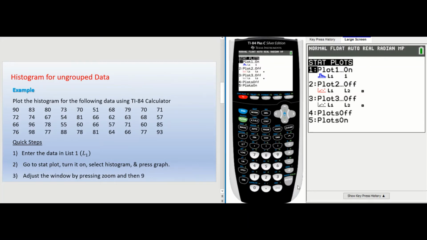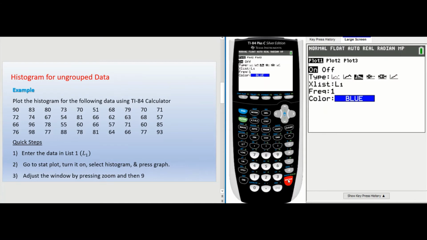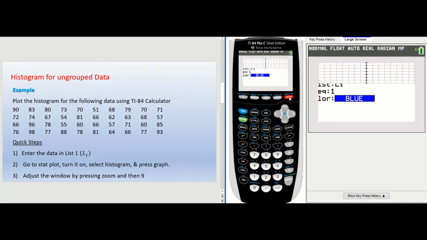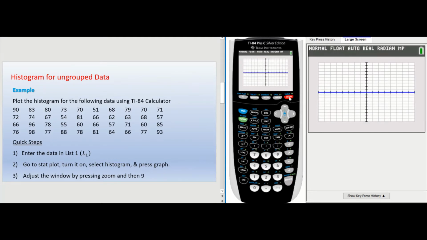Now go to the first one. Once you go there, make sure your stat plot is turned on. Mine is turned on. And then for the graph type, you select histogram. Then the X values are in list 1. We don't have any frequency, meaning the frequency for each is 1. Then we press graph to create the histogram.